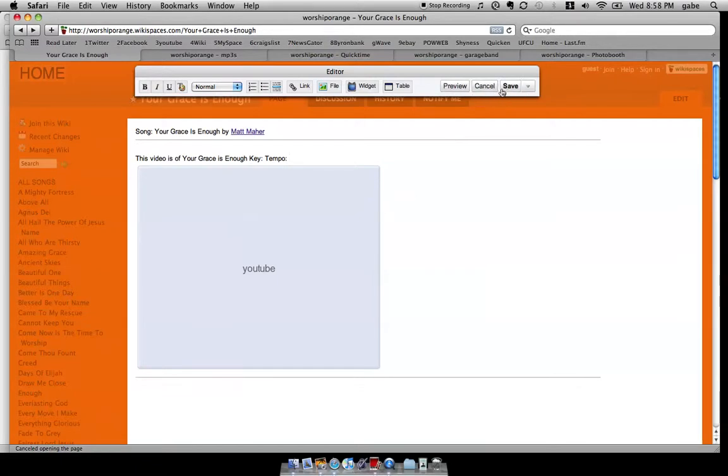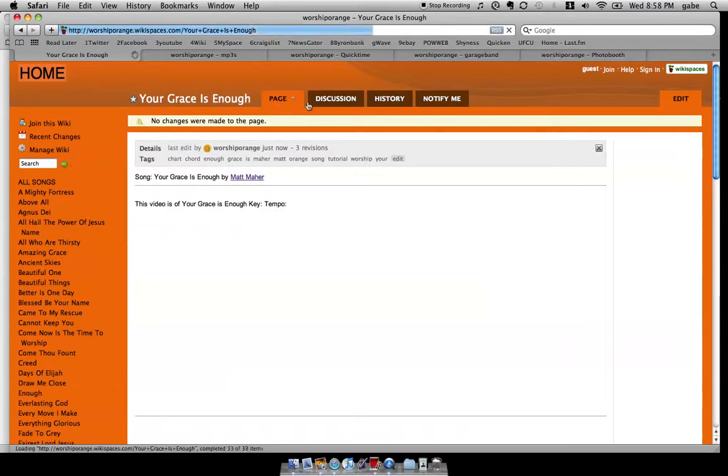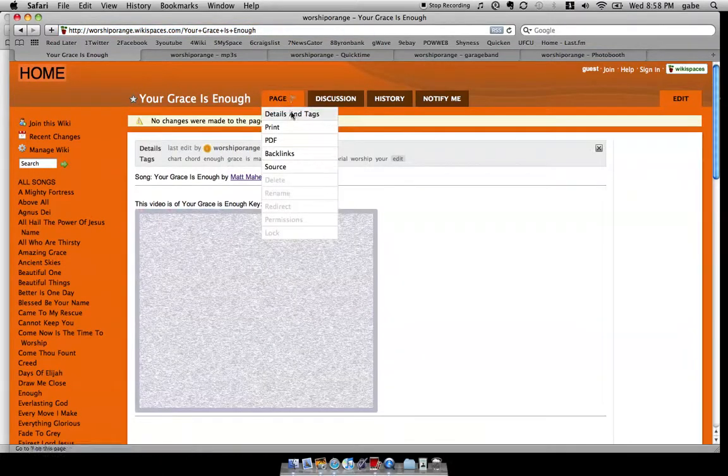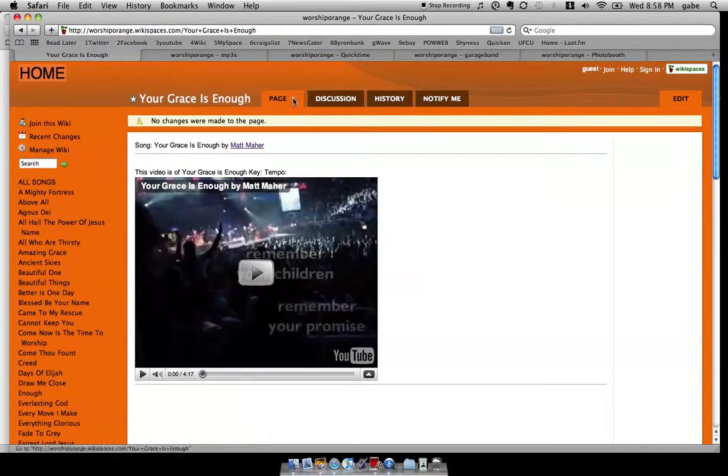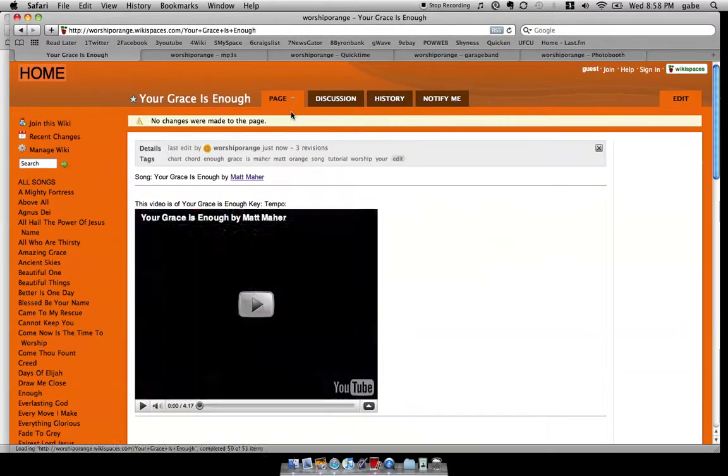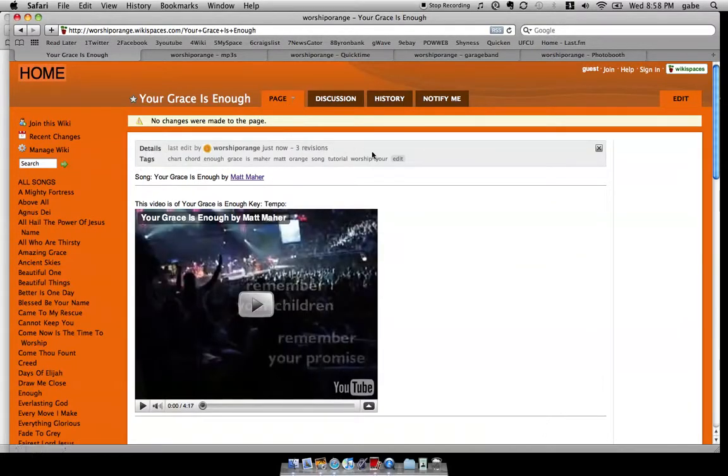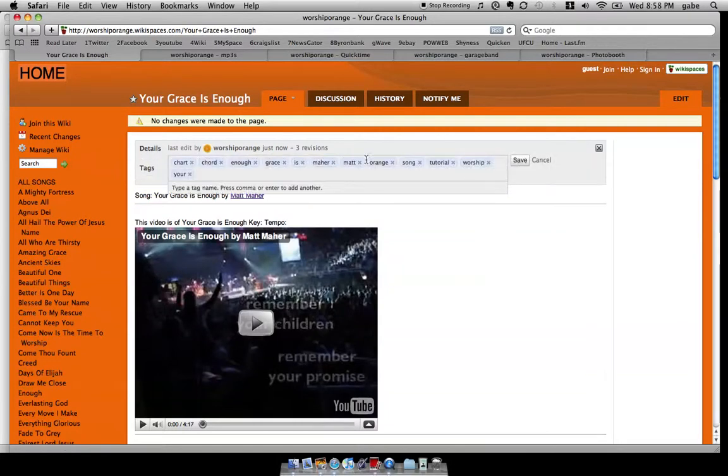And one last note, maybe I should have said this up front, but this one's really important. Up under this tab for page, you can see details and tags. Okay, so when I click details and tags, it shows a list of tags. These right here are essential to having the page show up on Worship Orange. So when I hit edit, these are my tag options.